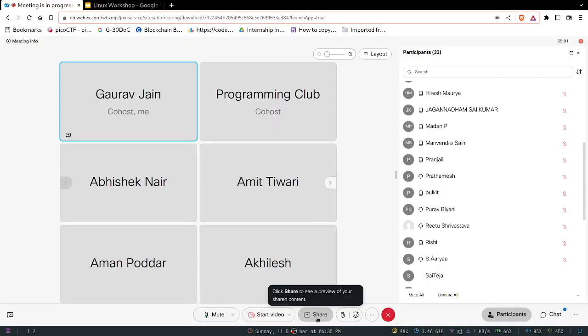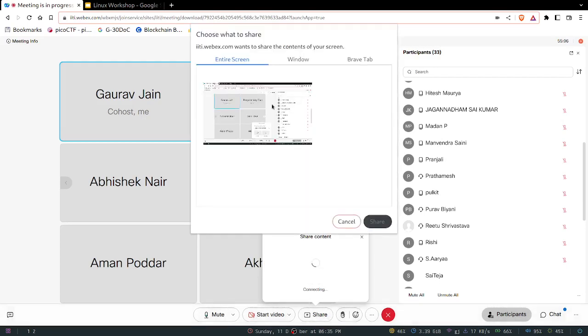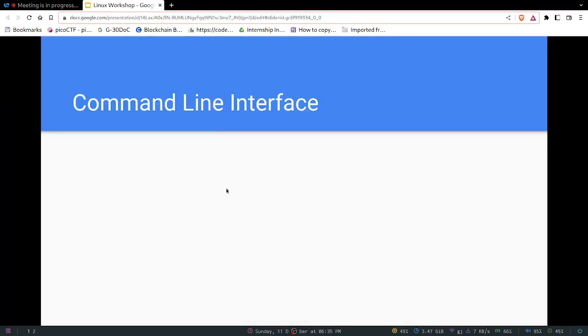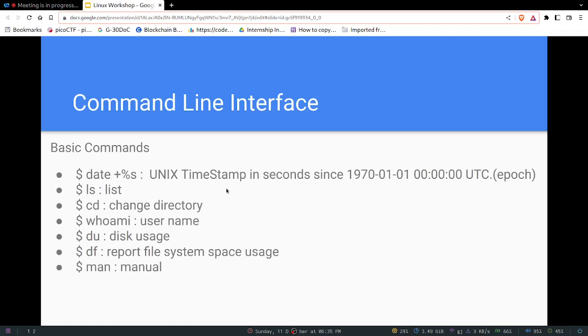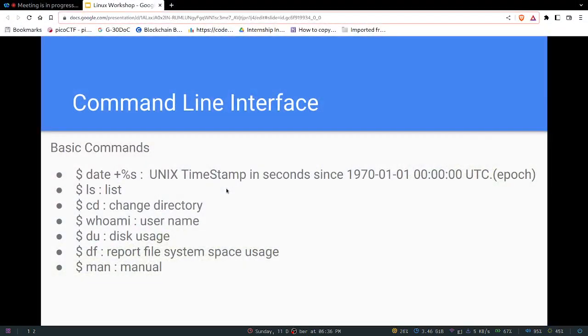So now I'll share my whole screen for you to see. Okay, just now we looked into the GUI, now we'll look into command line interfaces. Basically the command line is very easy. You are just given a shell, and you issue commands, and in return you get the output. It's not very difficult. You don't need to learn everything. You just need to know that something like this exists, and you can always search it up. You need not remember all these commands.